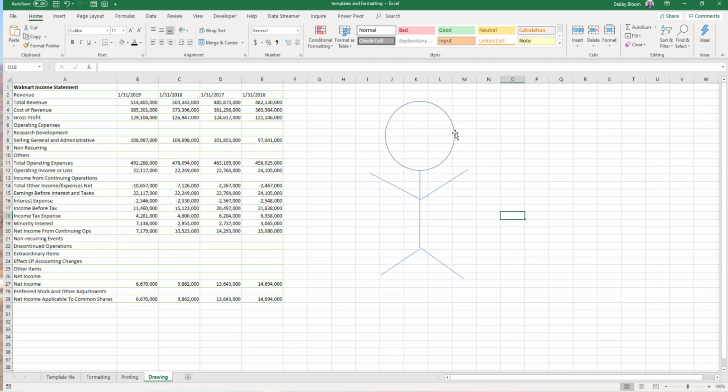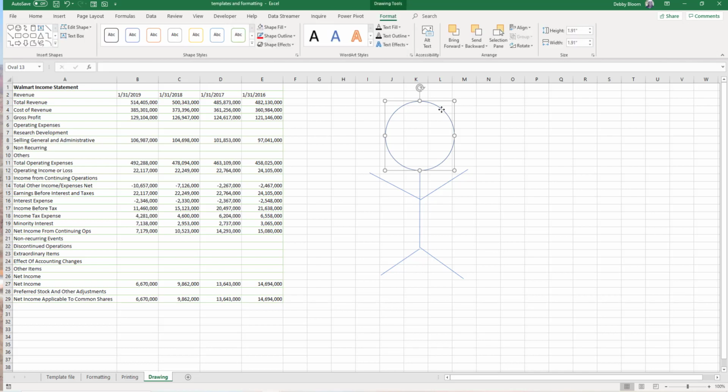So I'm going to hover over the head until I see the four-headed arrow. Now I'm going to click it, and now I'm going to hold down my control key. Now I'm going to hover over the torso. Notice the little plus sign. So I'm going to click that. Now I'm going to hover over the first arm, and I will just click.